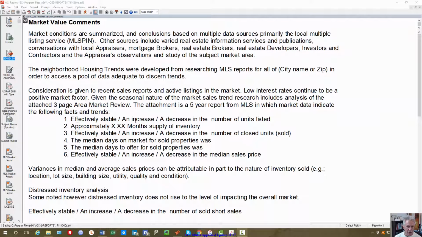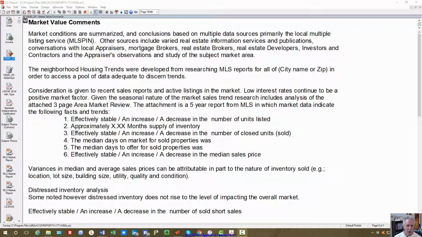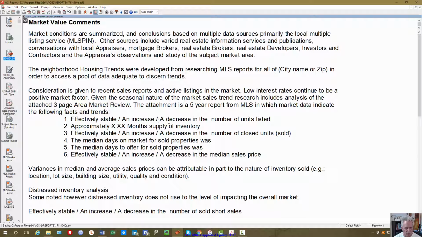Taking a minute to just go over them. Number 1, stable or increase or decrease in the number of units listed. Well, the way that we find that out is we look at listing units. There were 19 last year, there's 17 this year on this date, that's a decline. So you go here and you get rid of everything that isn't, say, a decline, or in this case, a decrease in the number of units listed, period.